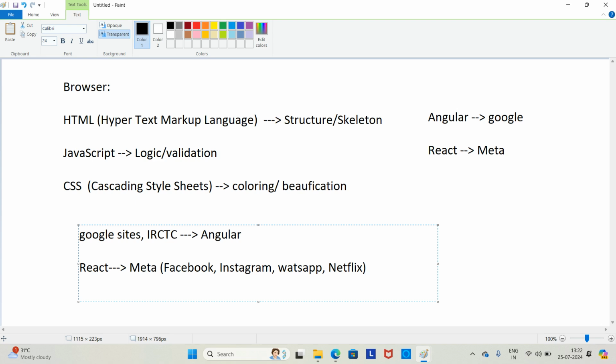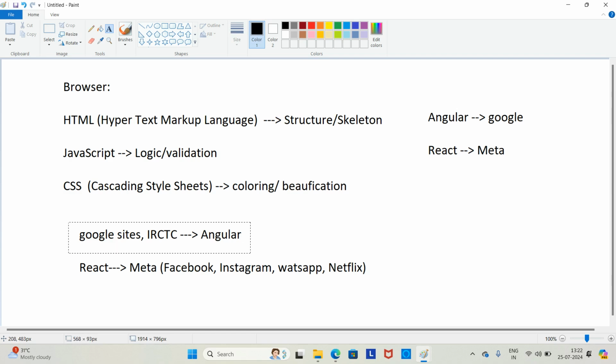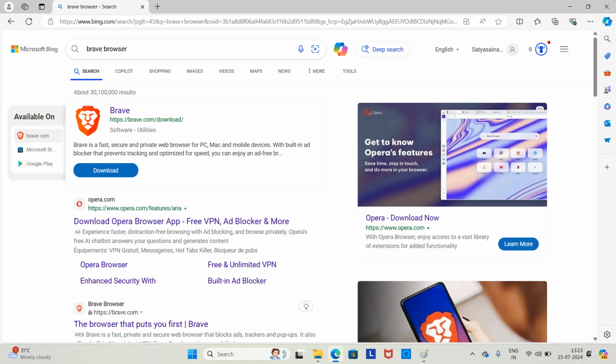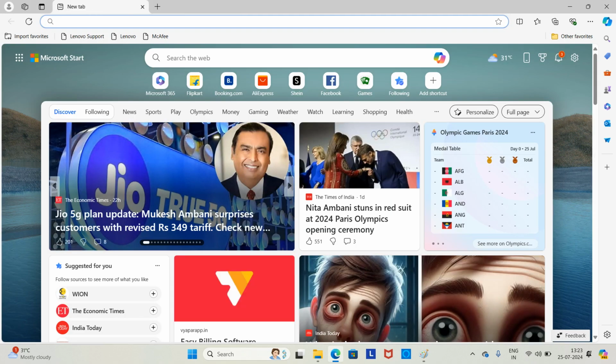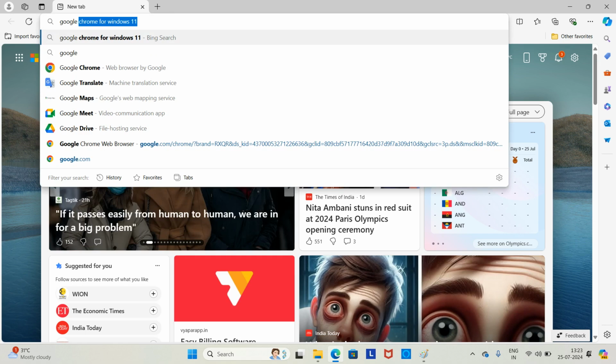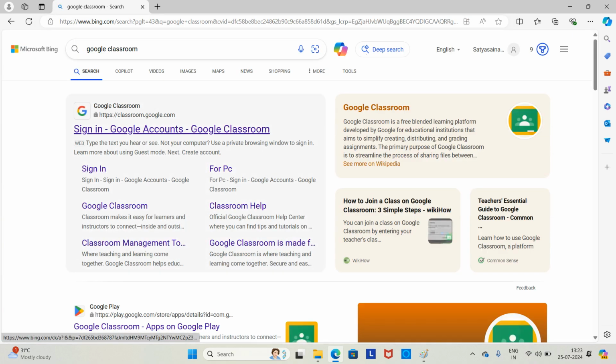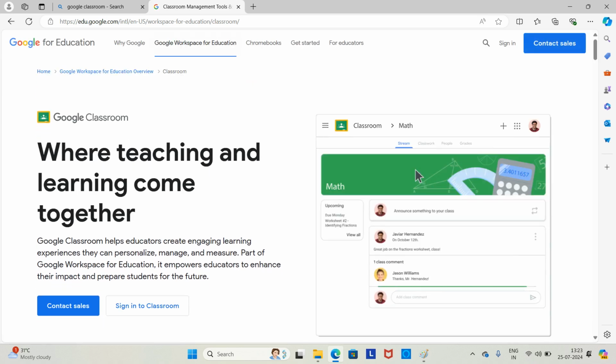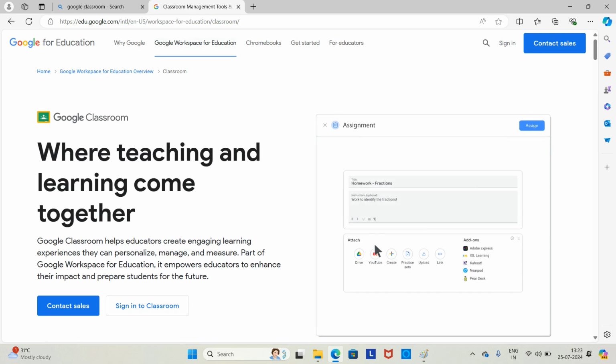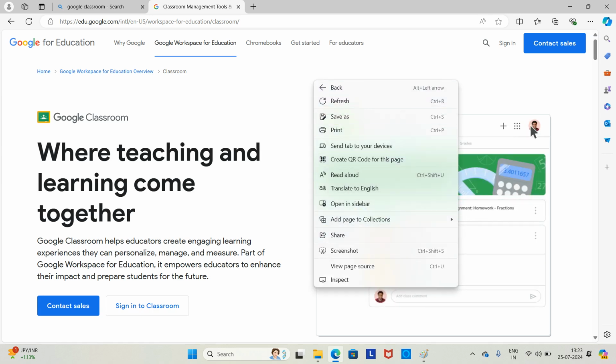Okay, so now we have examples of who is using Angular and who is using React. So then how do we know which is using Angular and which is using React? When I open a website, for example, let me open Google Drive or Google Classroom. I'm opening Google Classroom. Okay, now in order to know in which language it is developed, just go to the site, right click and click on inspect.